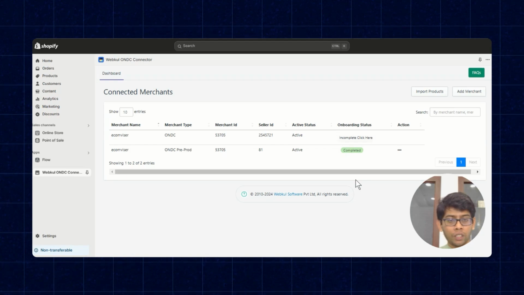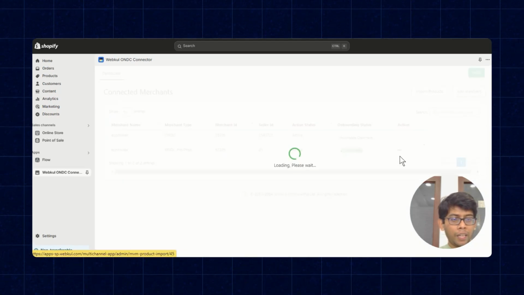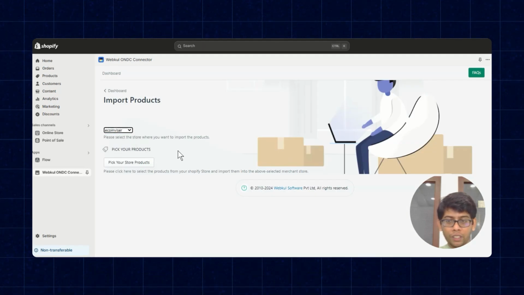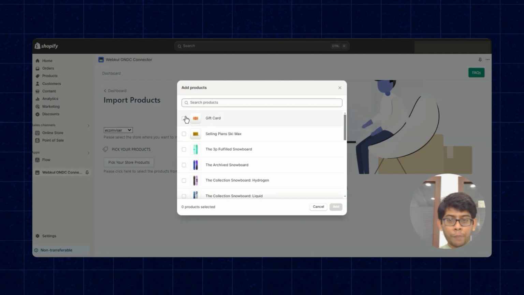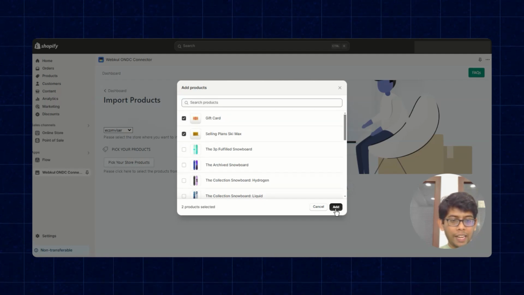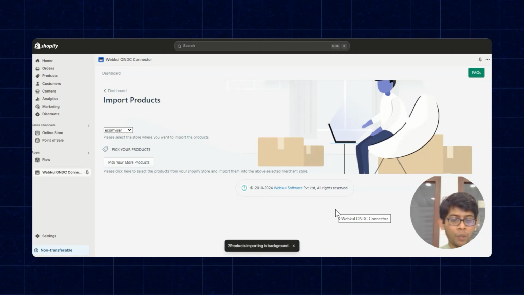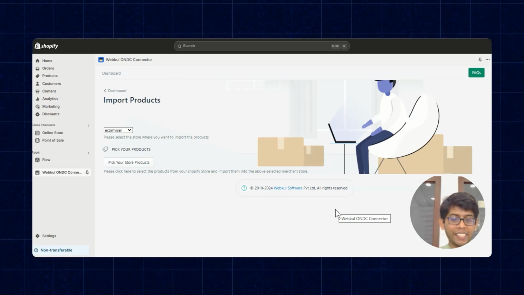Now it's time to bring your products to the ONDC network. So for that, go to the Action column, click on the three dots here and click on Import Products. Here, select eComvisor and click on Pick your store products. Choose the product which you want to import and click on Add. That's it. Your product will start syncing with ONDC. It may take a few hours, but once synced, your product will be live on the ONDC network.